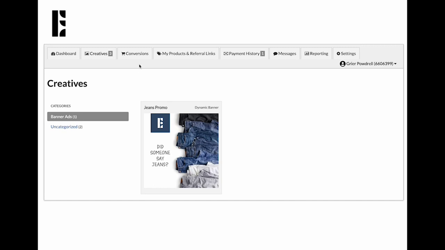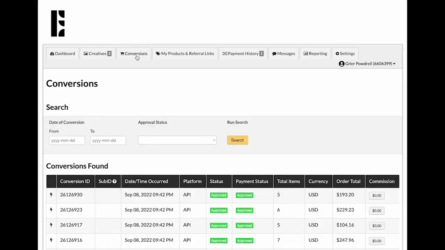The next tab is the Conversions tab. This tab will only show up if you have conversions on the merchant's account. Conversions are referred sales, so on this page you can see all of the sales that you've referred for this merchant. You can filter by date range, as well as filter by status, and you can even check the payment status for each of the conversions.